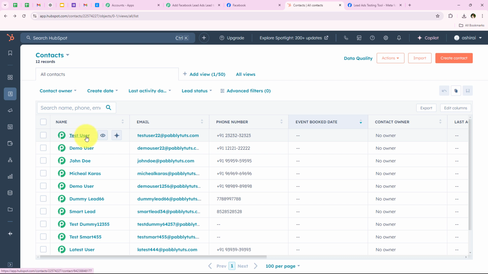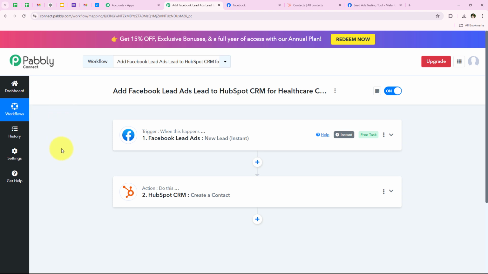And yes, over here you can see the new contact created. You can see the name test user, you can see the email which we entered, testuser22@pabblytudes.com, and over here you can see the same phone number which we entered. So yes, with this we have successfully completed our workflow and also tested our workflow in real time.